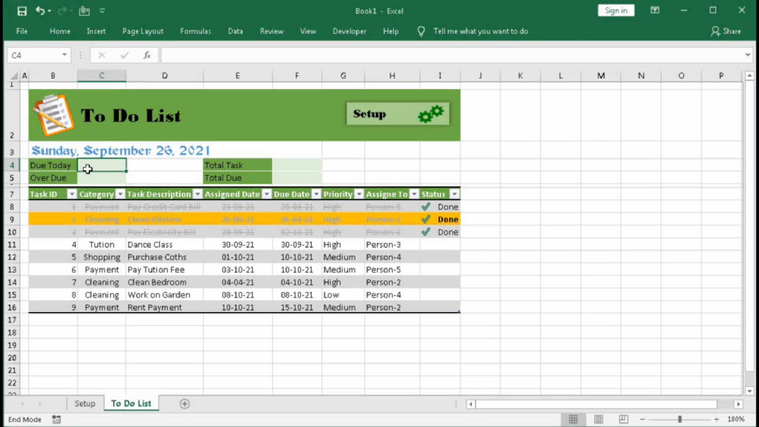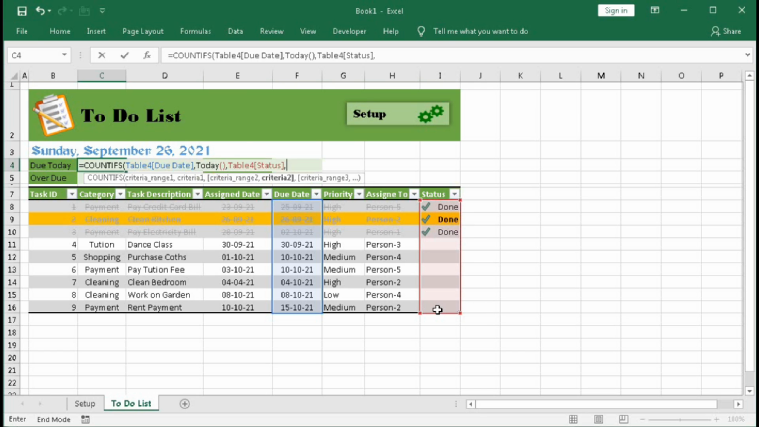And here we will calculate the total due today. So for that, equal to COUNTIFS, this range equal to today, comma, this is the range, and this is the criteria 1, then criteria 2 should be this range, comma, criteria will be blank, then close the bracket, enter.